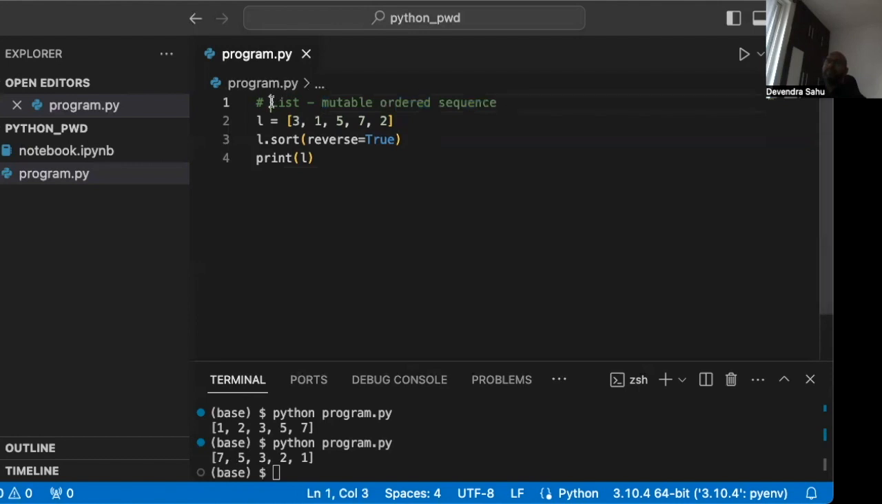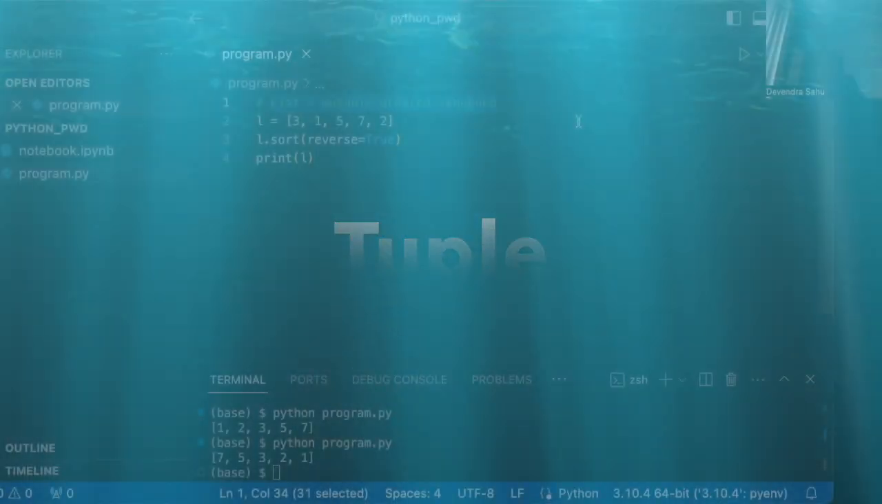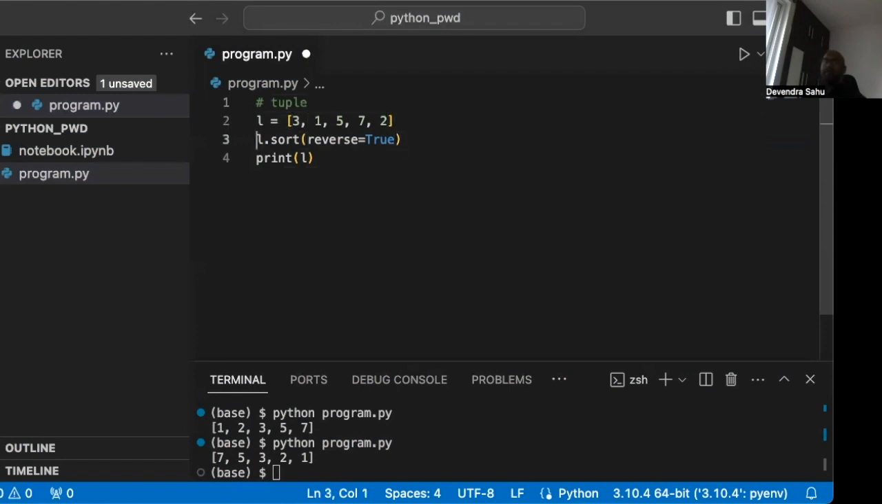But there's something called a tuple. Tuple, and how it is different is, if you look closely, look at the brackets. So the variable t is a tuple, the variable L is the list. And in terms of creating it, this is how we do it.